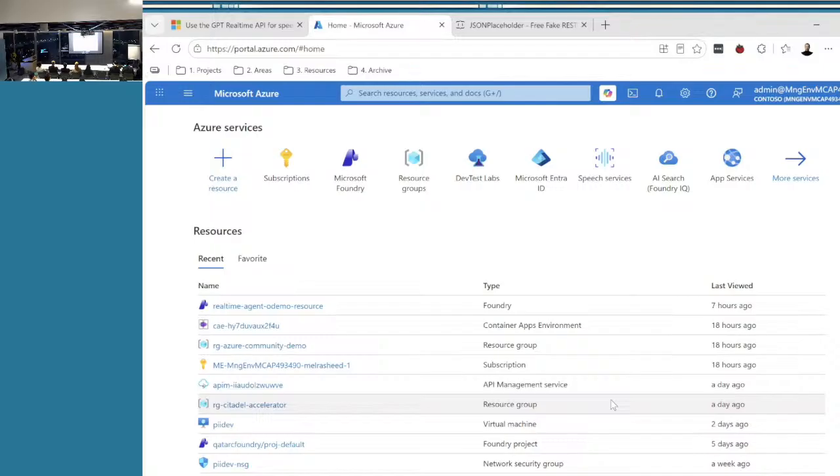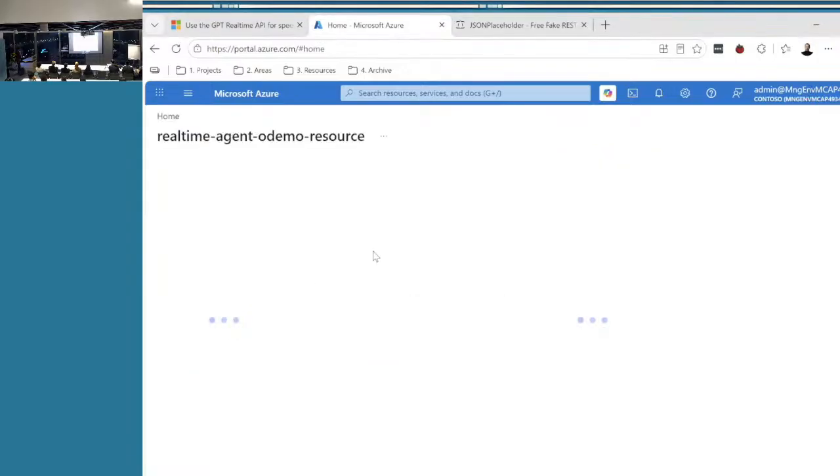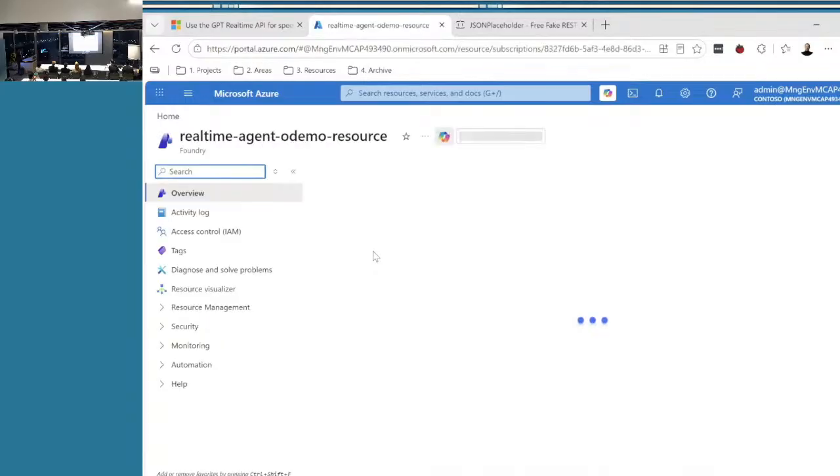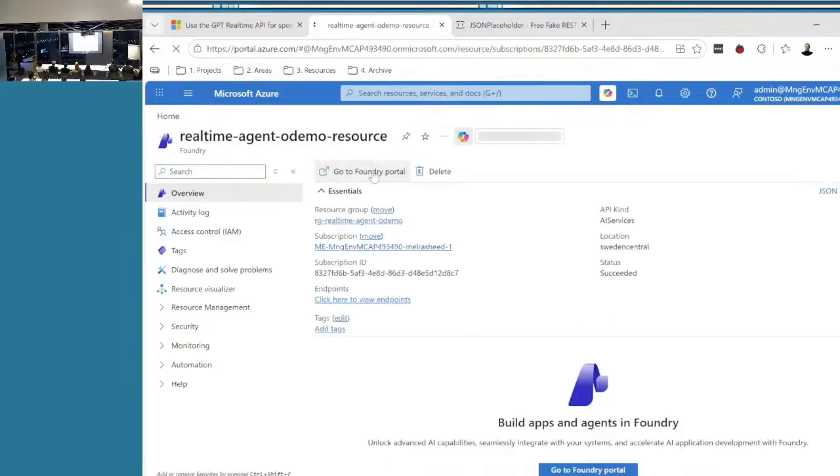So this is my Azure portal. And here I have deployed a resource, Microsoft Foundry, as you know. And I'll log in to my Foundry.